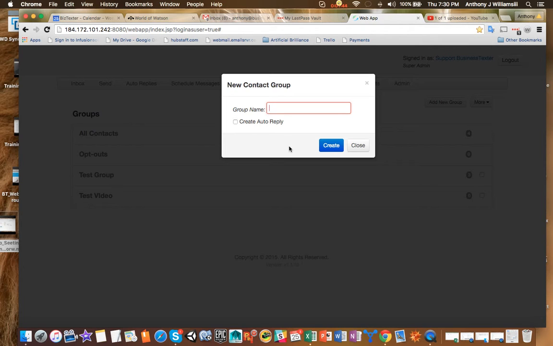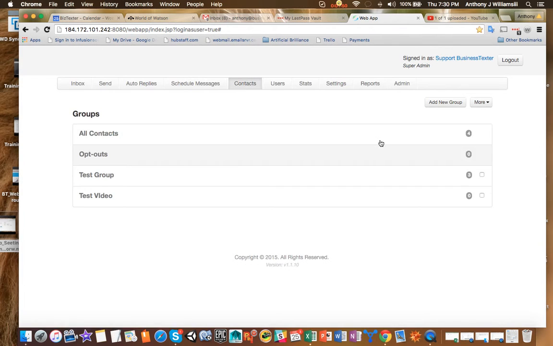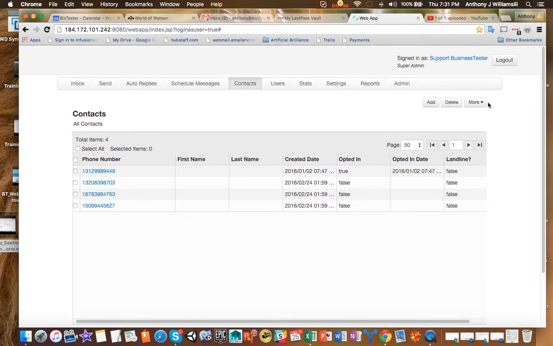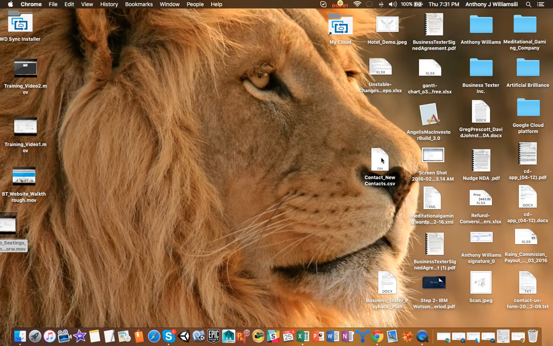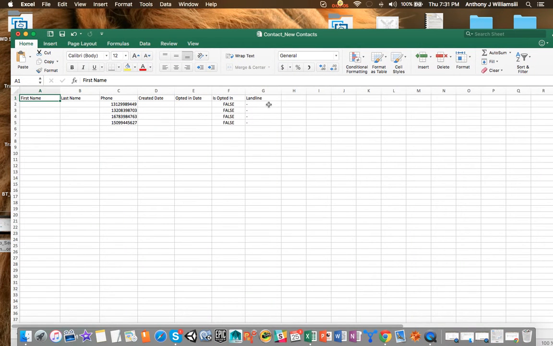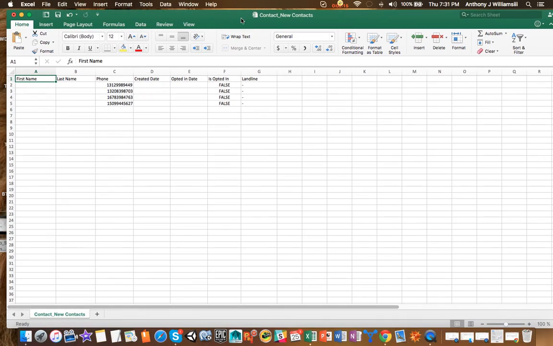So the next thing is the actual import. Okay. So when I go in here, I'm going to go into all contacts, and then I'm going to hit more. And it's going to say export. Now, if I hit export, okay, I am going to get this file. Now, when I open that file, this is what it looks like. This is the criteria you need if you create an Excel spreadsheet that you want to import your numbers with. This is the format it will be.